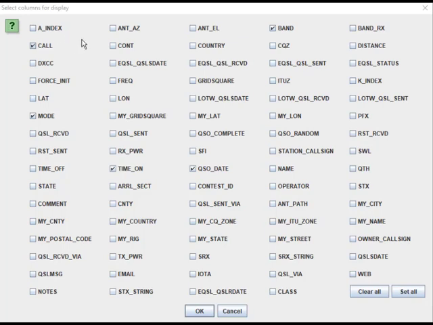The 5 columns that we saw when we opened up are marked with check marks, so we see the call, the mode, the time on, the QSO date, and so forth. If we want to add another column, such as grid square, we only have to select that and then click OK.